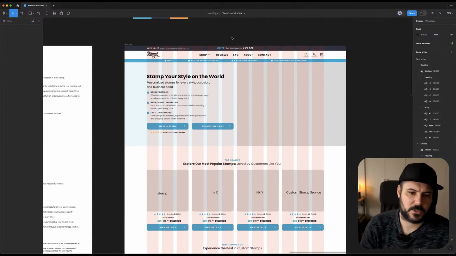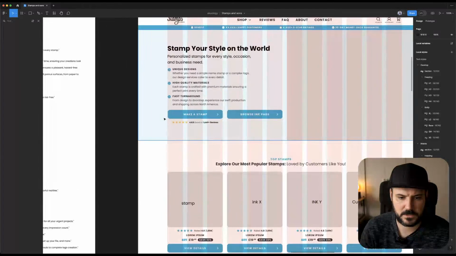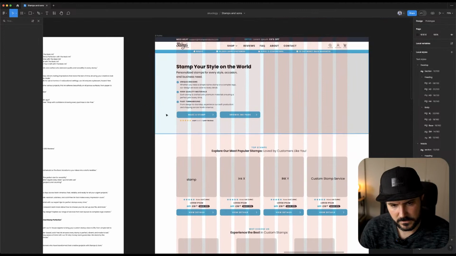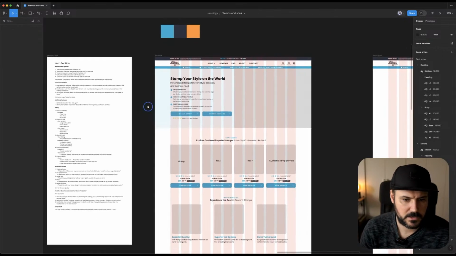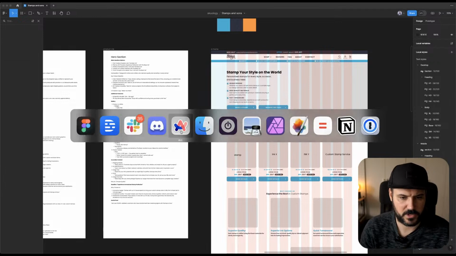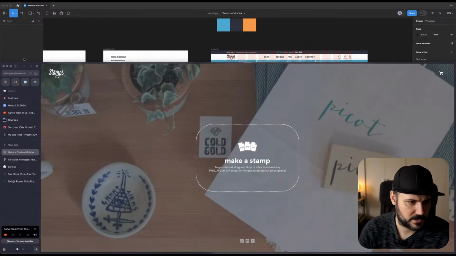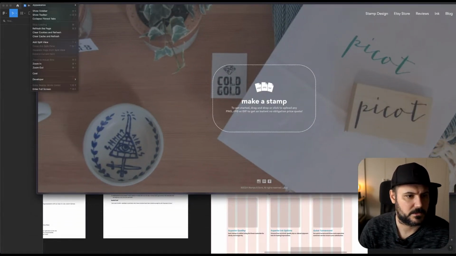Project page for our stamp site. We'll be focusing on make a stamp, kind of set it. So this will be our CTA, and we'll provide some of the other things like the price and so on. So, Stamp and Sons. Let's use this.